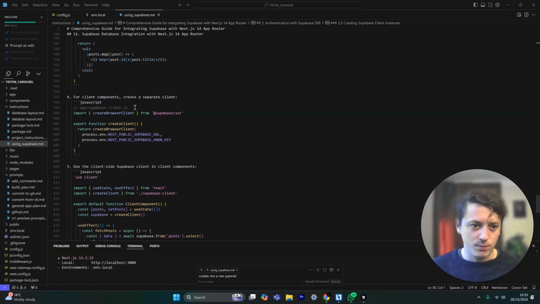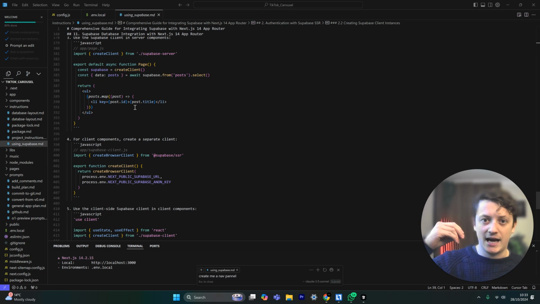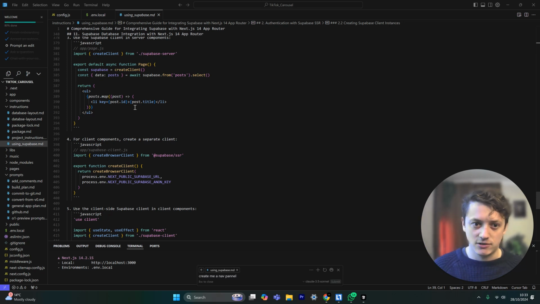So when I'm telling it to integrate with Supabase, it not only knows the exact steps that it needs to take, but it also understands how my database is laid out. So then it's going to avoid creating just random hallucinations. So let me just give you a demonstration of how I do this.